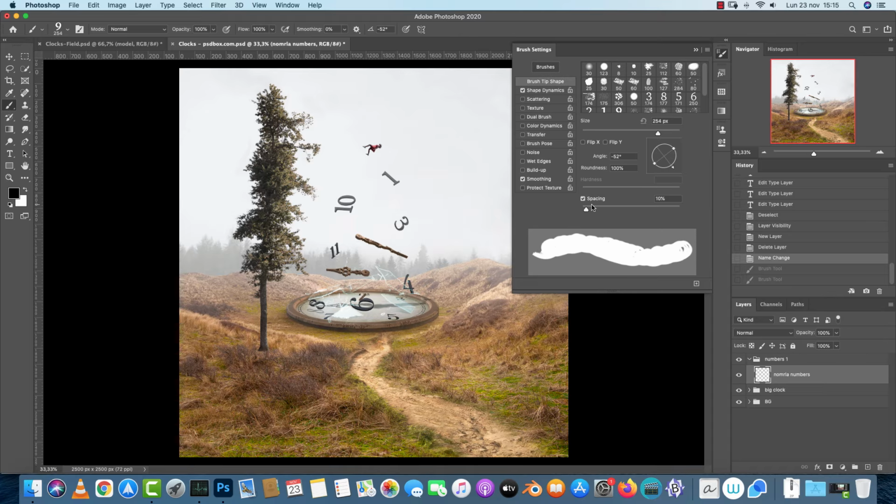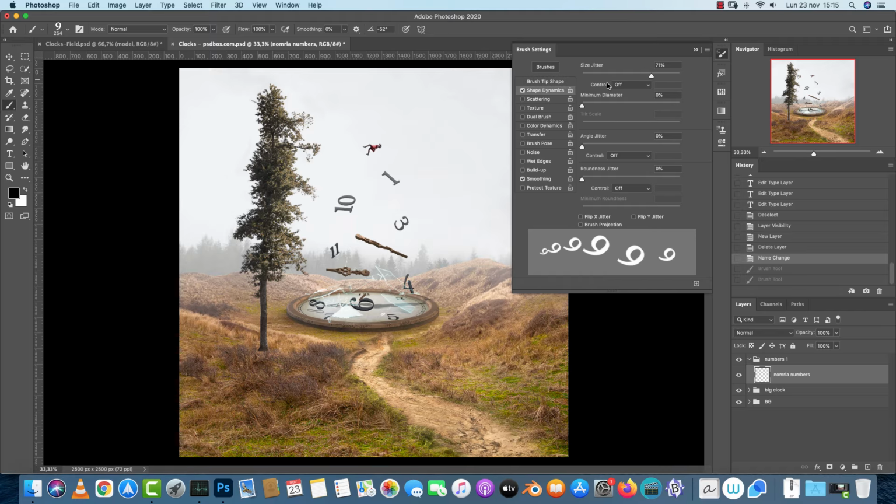I'll select the brush tip shape just to increase the spacing so you can see exactly what it's going to do. This is a preview of how the brush will behave. Select this again, the shape dynamics. You can increase the size jitter to 100%, and the minimum, just don't leave it at 0 because it's going to make some of the numbers really small. So something like that, to about 20% of the original.